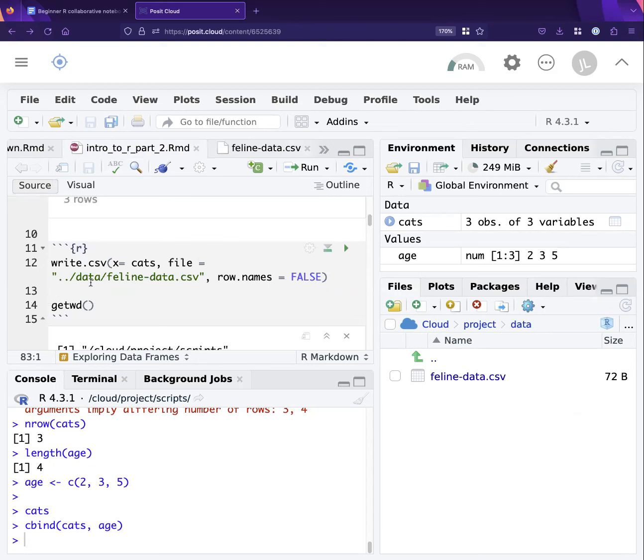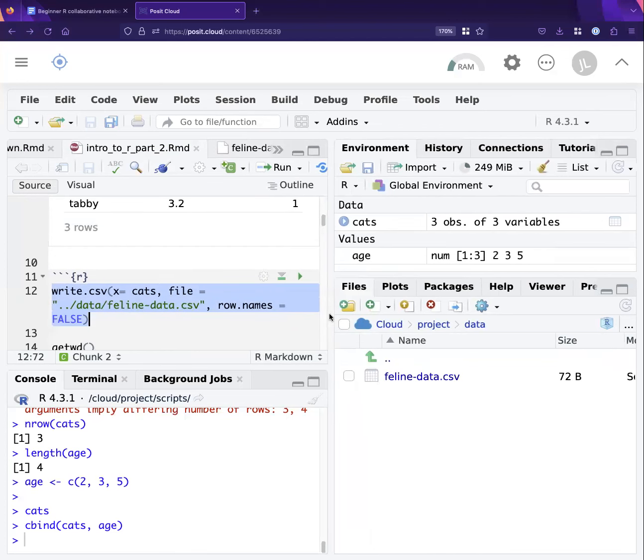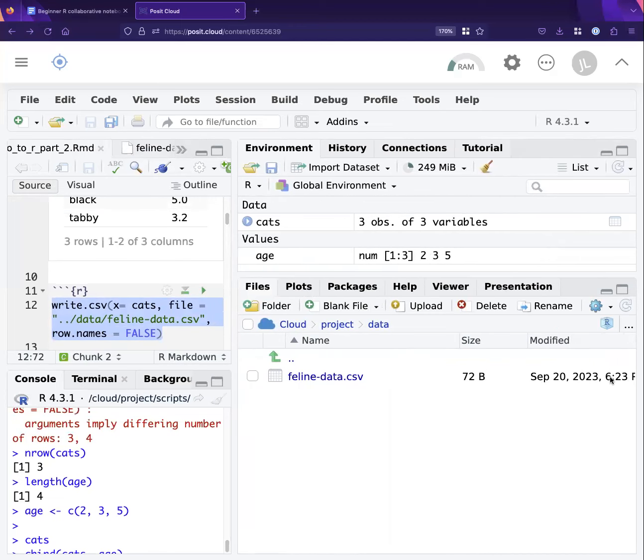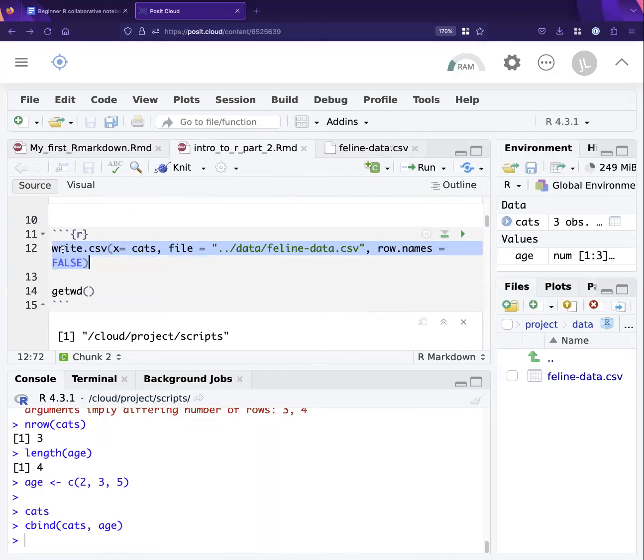So R only does what you tell it to do, and we've only told it to write that CSV at this one point in time. So it won't automatically go and update that feline-data.csv file. It'll remain the same until you tell it to rewrite again. And if I move over this quickly, you can see in the modified column that it hasn't been modified since 6:23 way back when. So that's also a good indicator to see when your file has last been modified.